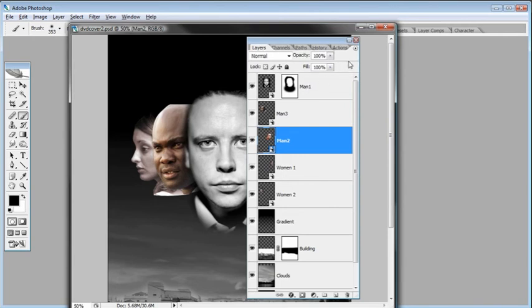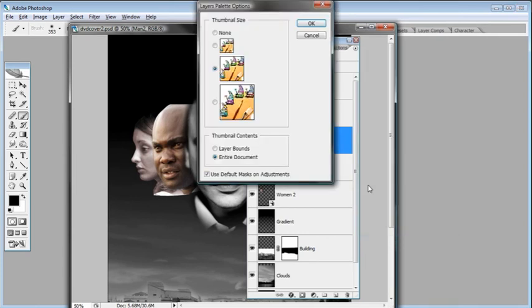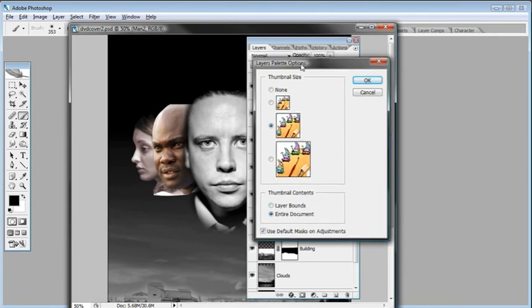palette, if you come up to the very top right, click on this little arrow button right here and come all the way down to the very bottom. You'll find the palette options right here, and you can set how large you want the thumbnail to be. You can also set, and recently in Photoshop CS and Photoshop CS2, you can now set the thumbnails to only display the layer bounds. Is this cool or what?